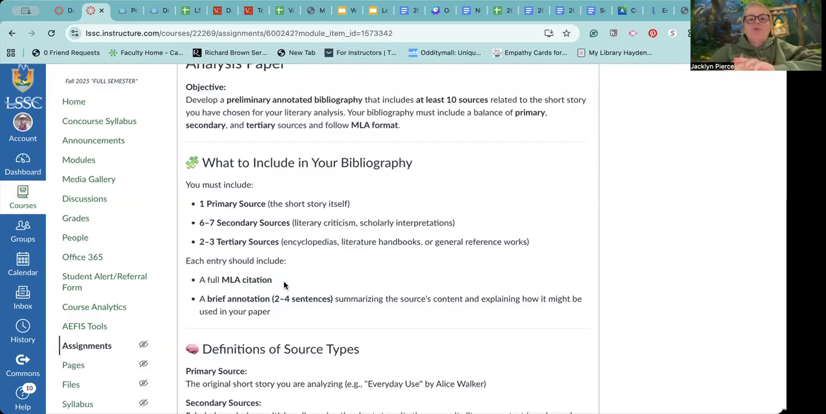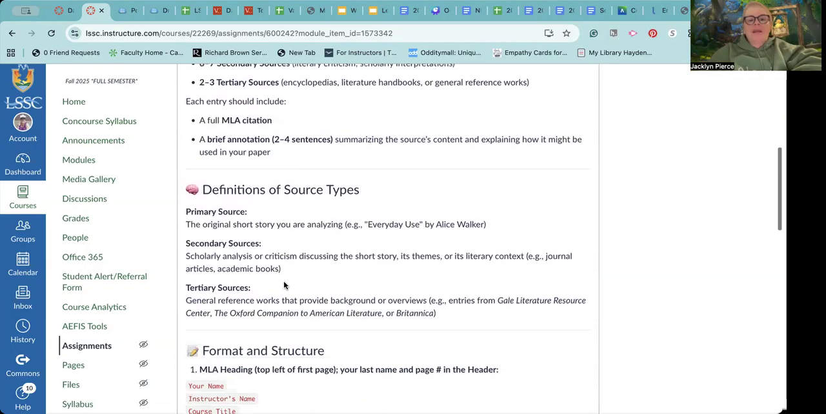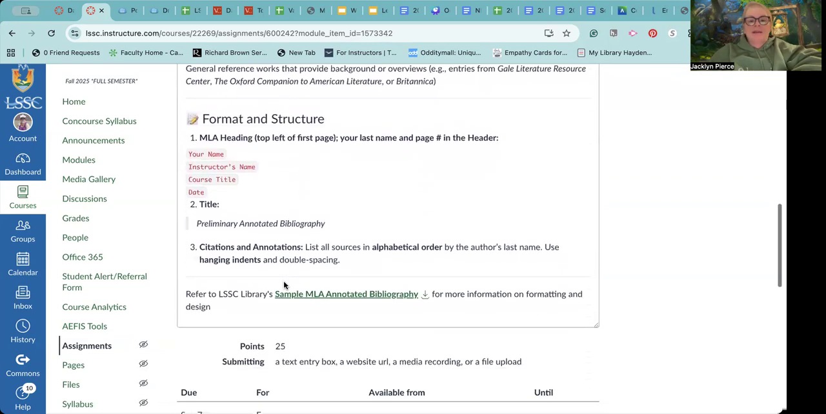You will have a grand total of at least 10 sources on your chosen short story. This should be the same short story that you do for the presentation. Although technically, if you wanted to write about a different one than you present on, you could cover both of them if you really want to. But here is the information about how to set it up.